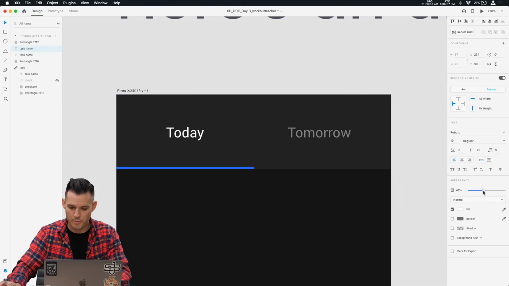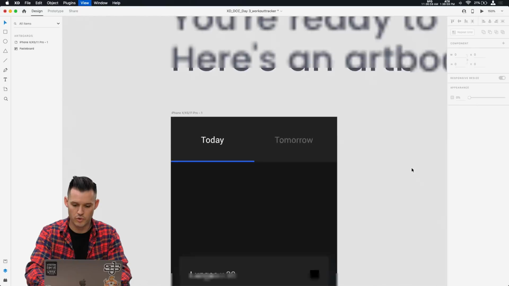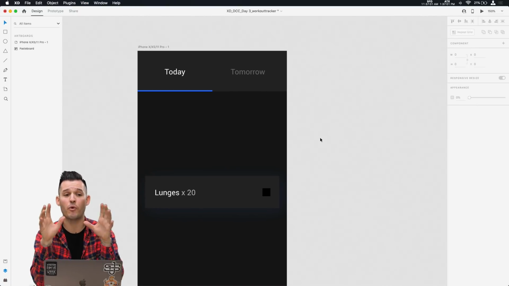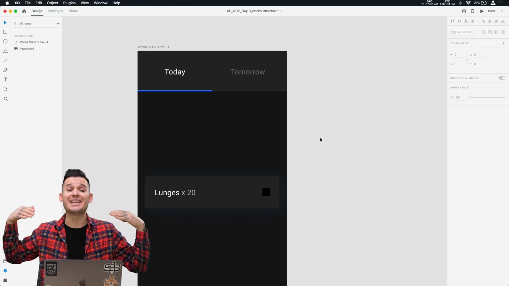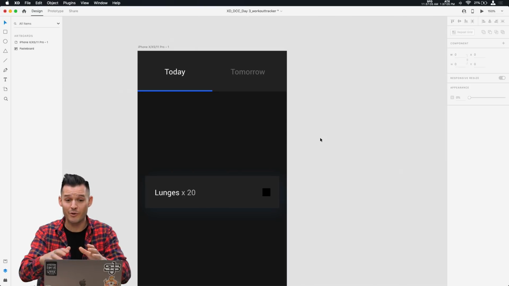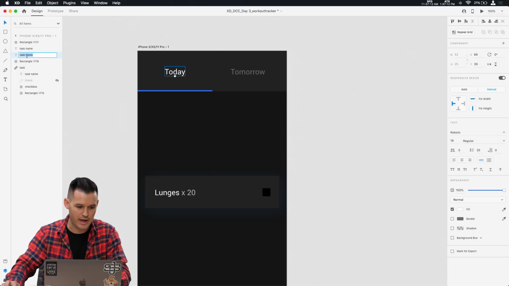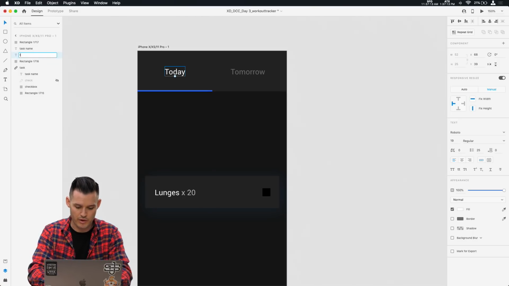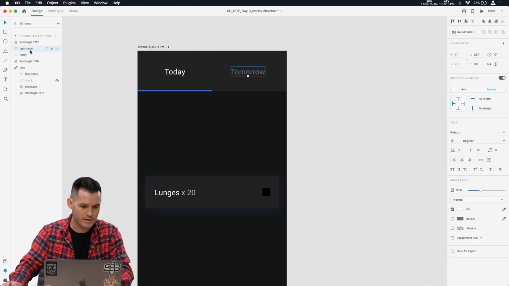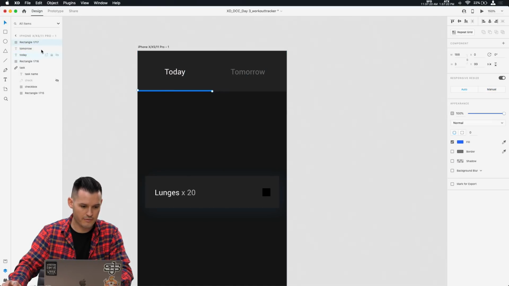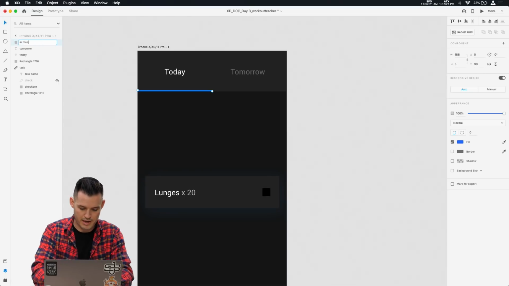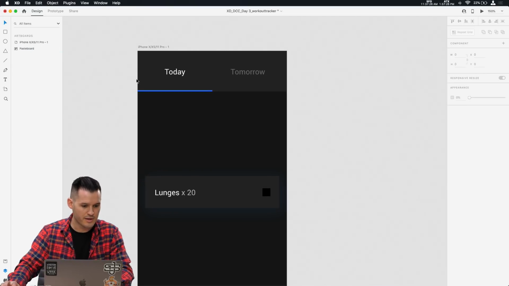We might as well just bring the opacity of tomorrow down to show that we're on an active state. Now, before we get crazy, because we're gonna go into some serious Auto-Animate, some complex stuff, let's do some simple stuff really quick, okay? We have each of our elements. Let's name them correctly in our layers panel. Today, and we have tomorrow, and let's do our active tab. Let's just do active state there. That's not how you spell active. There's no space between those.